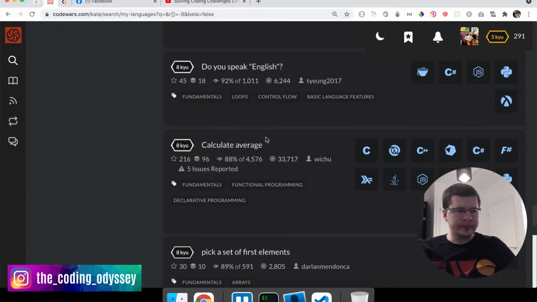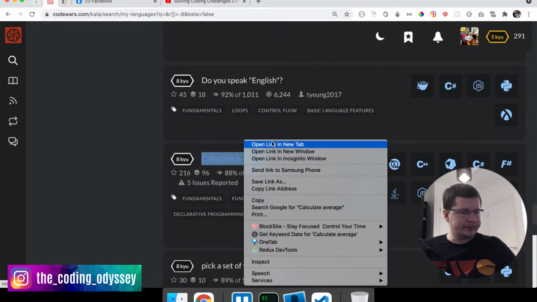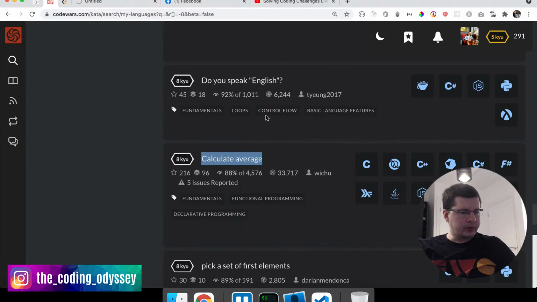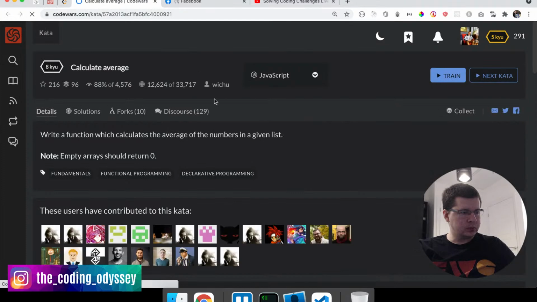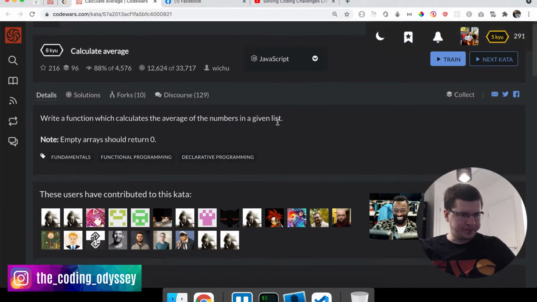Right, so let's get an easy one from Codewars. It's called calculate average, and they say write the function which calculates the average of the numbers in a given list. And here it says empty arrays should return 0.